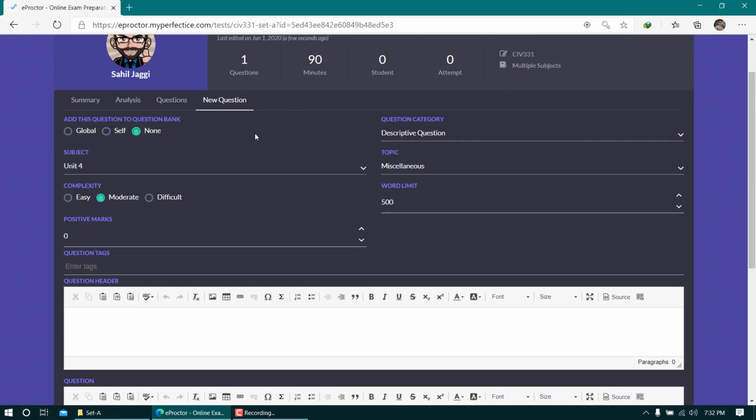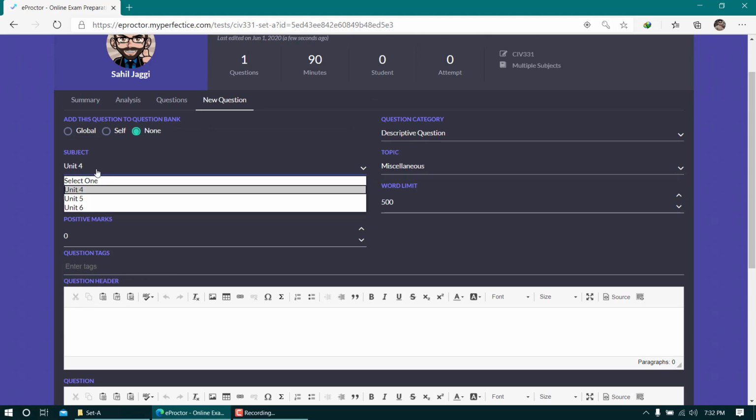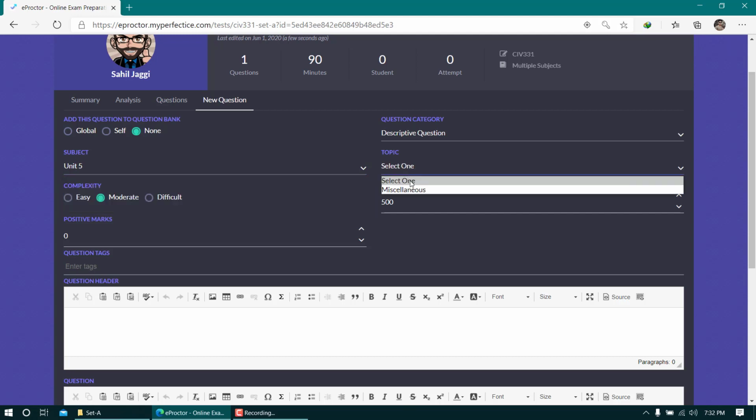This time you can see all those settings are there. You have already put a question for unit 4. This time you have to select the subject as unit 5 and select the topic miscellaneous. This is by default descriptive now because you already selected it in the previous question. You have to alter these two in each question.